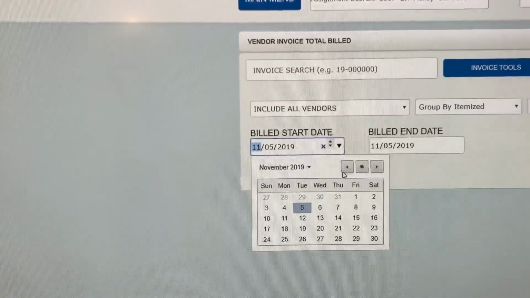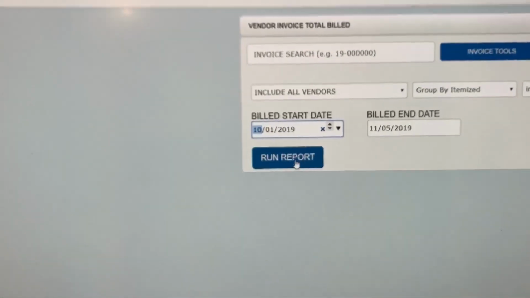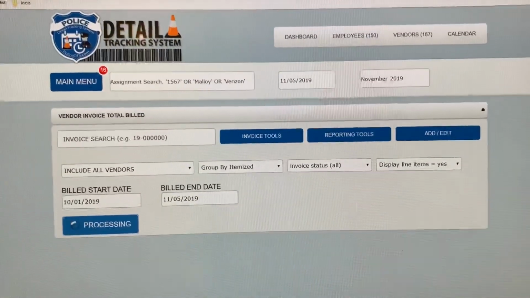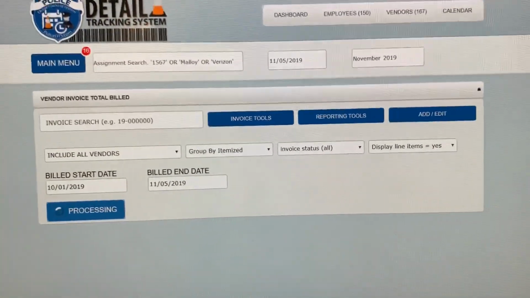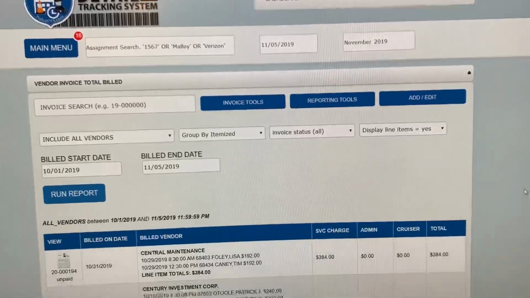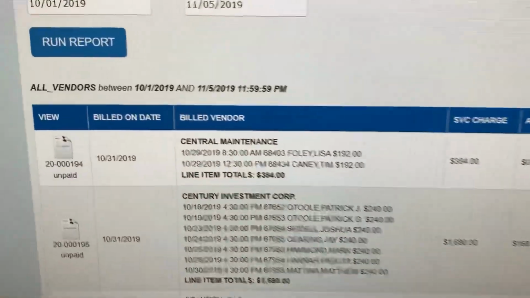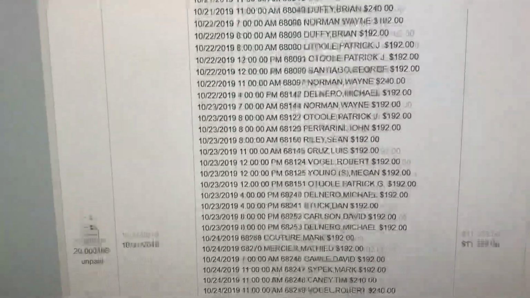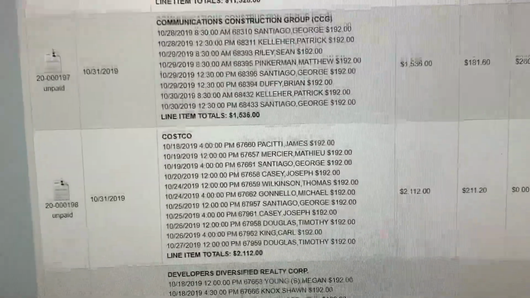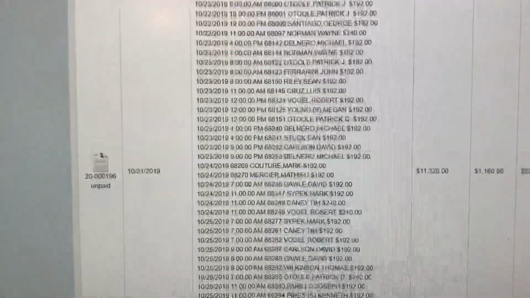And then I just pick a date range, so I'll just pick October 1st, and this is what it would normally show. When it comes back, it'll itemize again, so it would be each invoice one at a time, depending on the vendor that you've selected, and obviously every detail within that invoice.